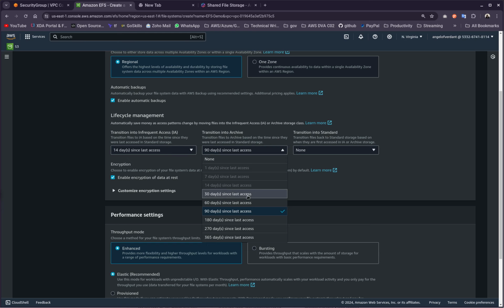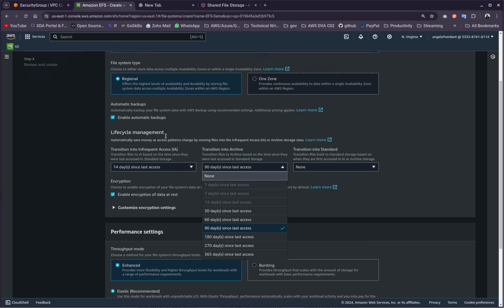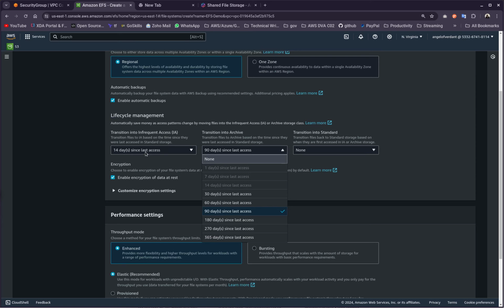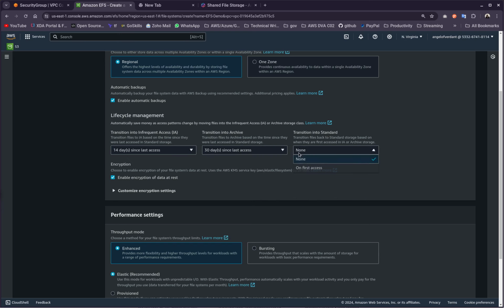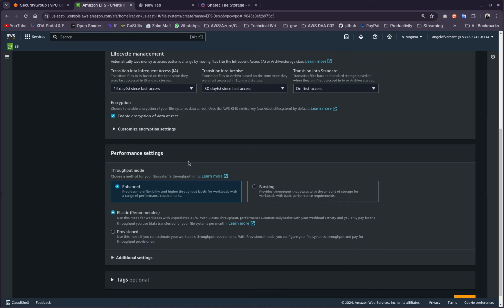And in archive, if in the standard EFS it hasn't been touched in 14 days, it goes to infrequent access, and if it hasn't been touched, let's say in another 30 days, it goes into archive. And you can also say in this case, if data that is already in archive or infrequent access is touched, you can transition it back into standard, basically. So you can do all that and set that up.